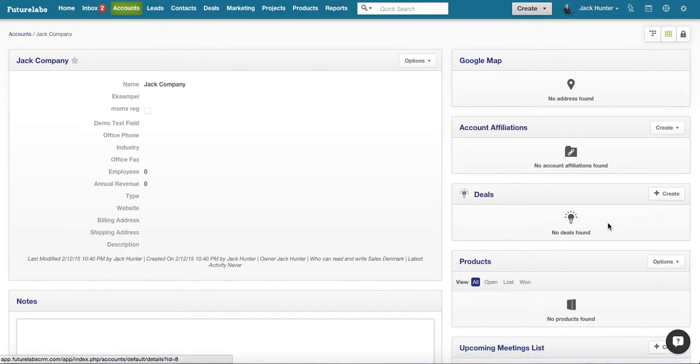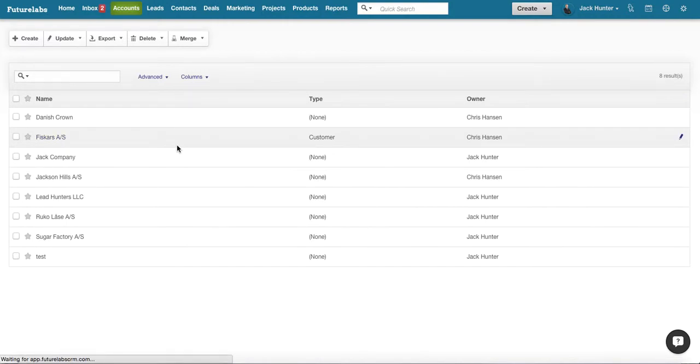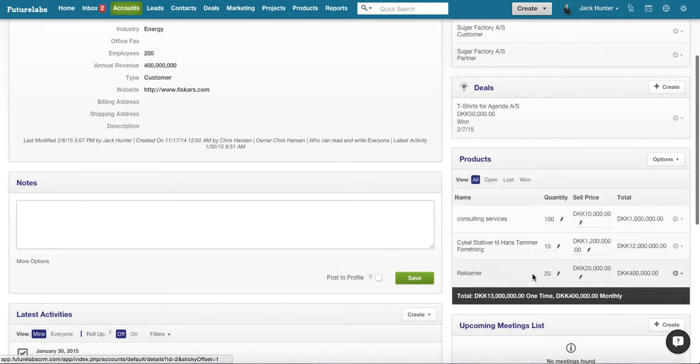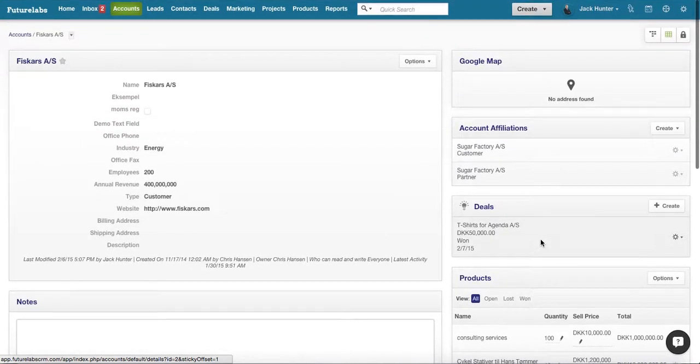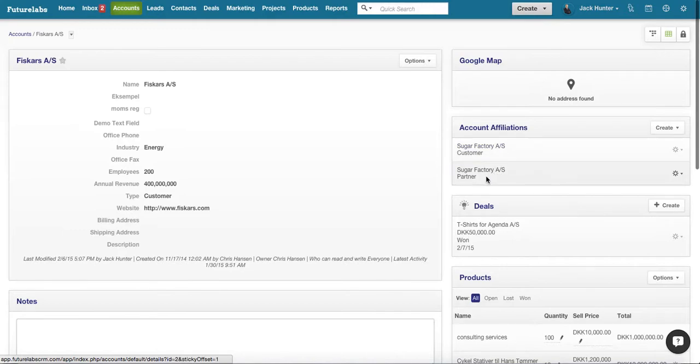Deals is obviously where we have something in the pipeline, which products did we sell in the past. And the best example to showcase this is to go to Fiskars. Here we see we have sold for 400,000 this month, but 13 million in total. And these are the deals. I could have been smart adding a date for each deal here. That would be a better practice scenario, which in fact we could do if we wanted to, and it takes 2 seconds to modify. Here we add Sugar Factory to both the customer and the partner.